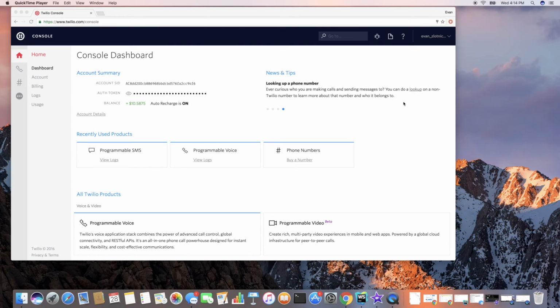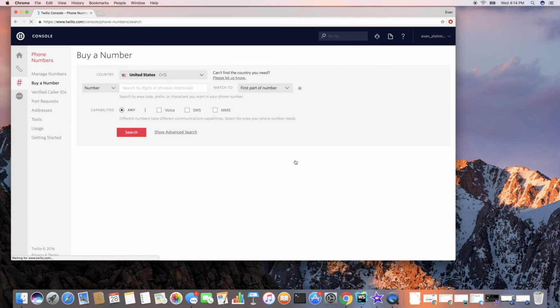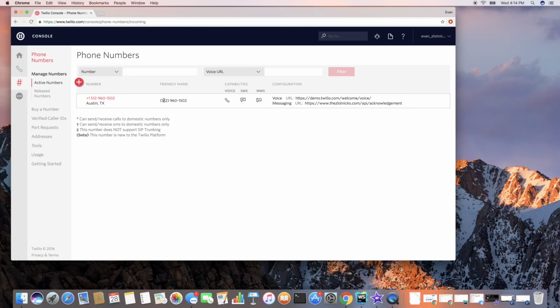Payment information, you should be able to come in here and select buy a phone number. And you want to make it dedicated, with voice and SMS. Once you've done that, you'll see the phone numbers that you have. And you're going to want to copy and paste this phone number in.